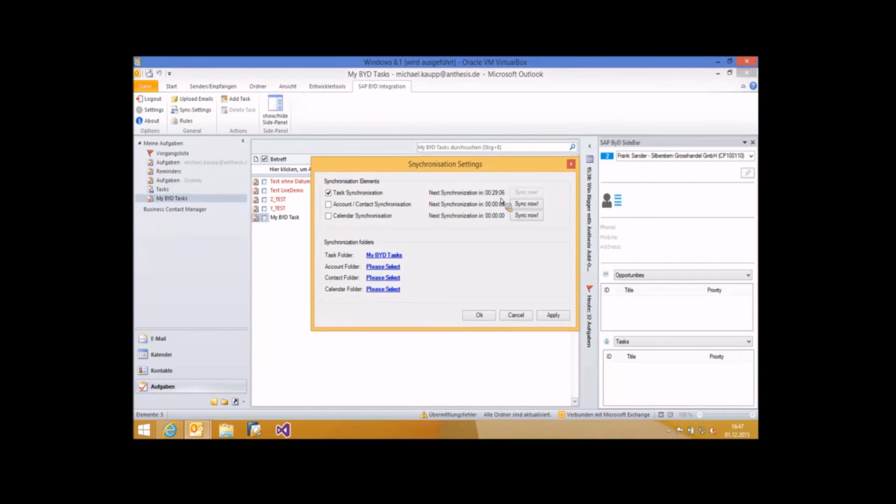And from this time on, it gets bidirectionally synchronized between Outlook and SAP. You do not have to click Add Task again. It's only for the first time you upload a task into BYD. You need to assign this task to a customer or contact on SAP side. This cannot happen automatically, of course. And from now on, it's automatic. It will get uploaded to SAP. When there is a change on SAP side, the changes will get downloaded in Outlook, something like that.